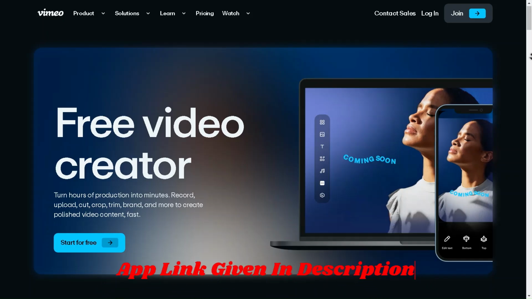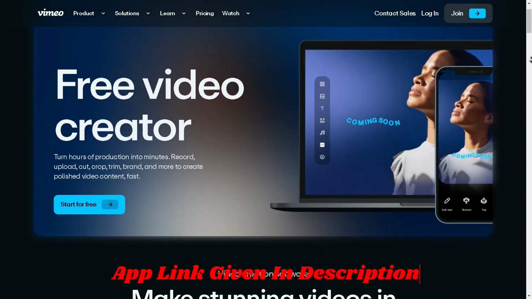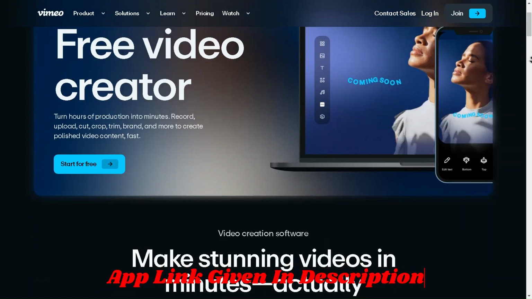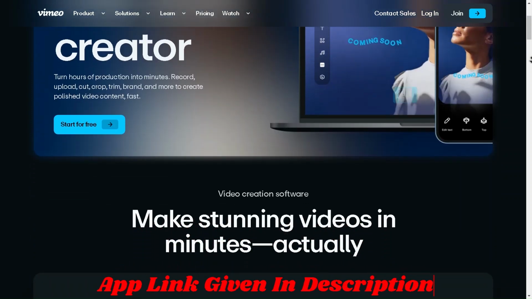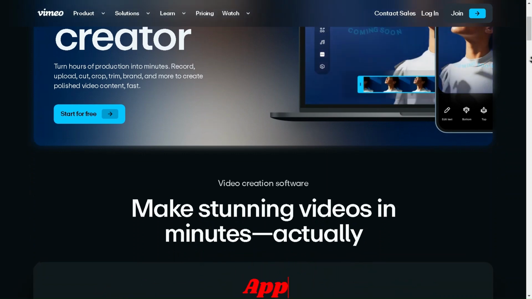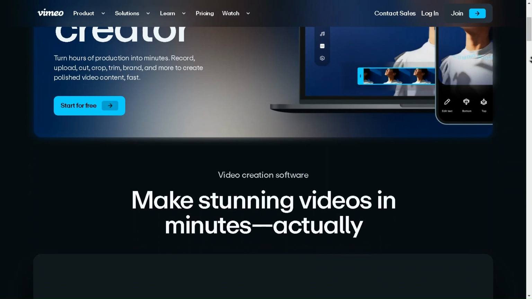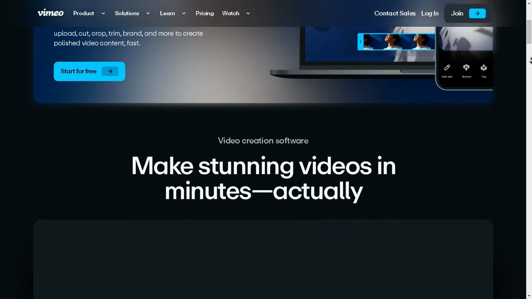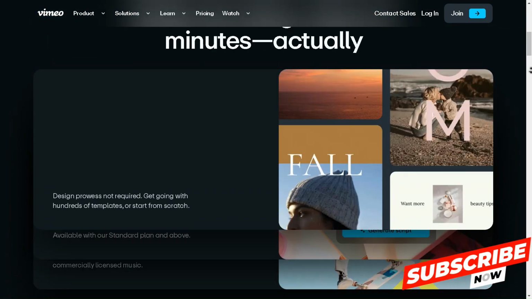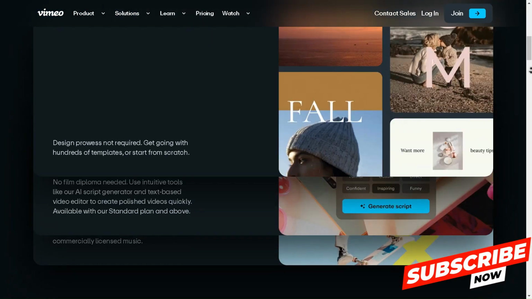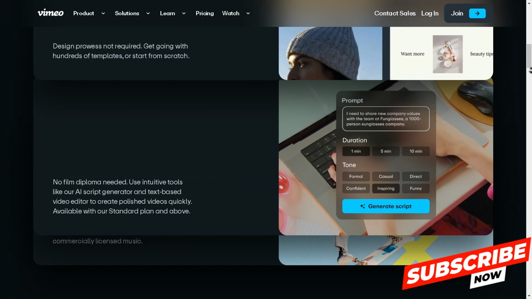Hey everyone! Ready to create stunning videos with ease? Let's check out Vimeo Create, the all-in-one video maker that brings your ideas to life fast. With Vimeo Create, you can craft professional-looking videos in just minutes. Whether you're making social media clips, promotional content, or personal projects, the intuitive interface makes editing a breeze, even if you're a beginner. What really sets Vimeo Create apart?